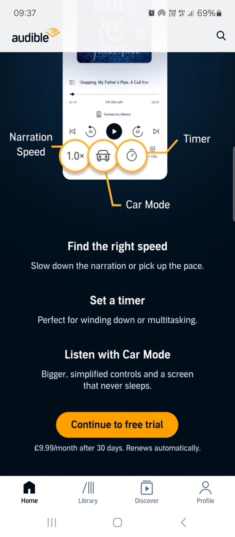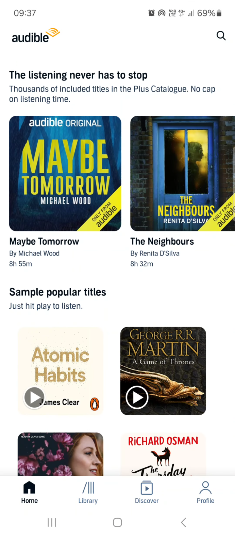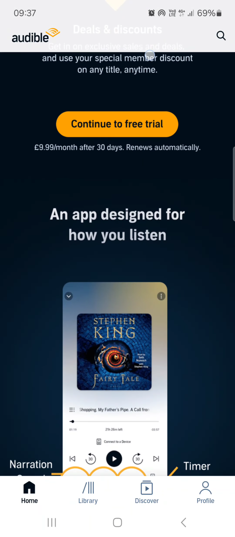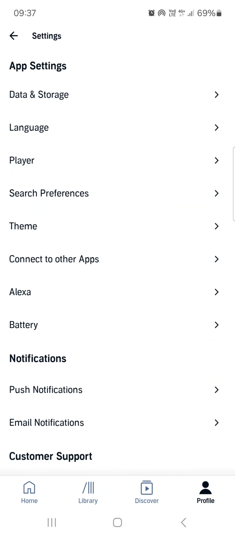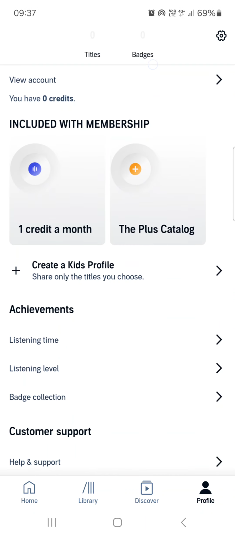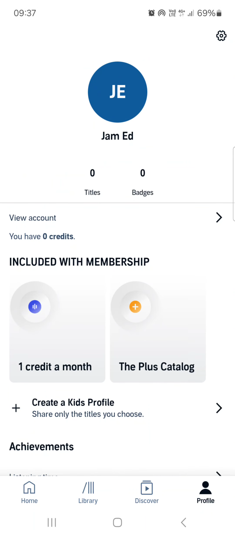Here it opens up in the home menu, where we have some suggestions and a little bit of an overview of the app. From here we just go into the profile menu, which actually opens up like this. So this is your profile.